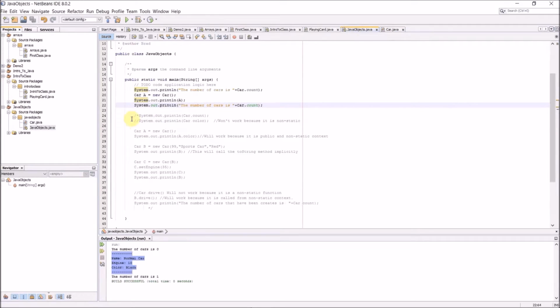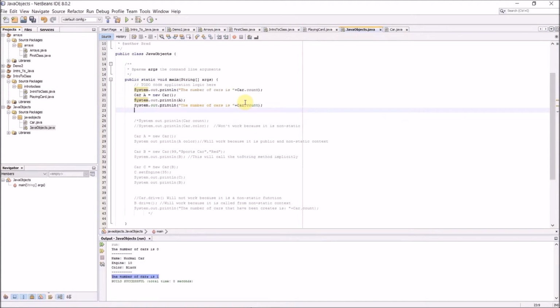Then I go back, and print the number of cars is, cars.count, and you'll see that the static variable has increased by 1. So this is a good use for having a static variable, is to count how many times you created an instance of that object type.